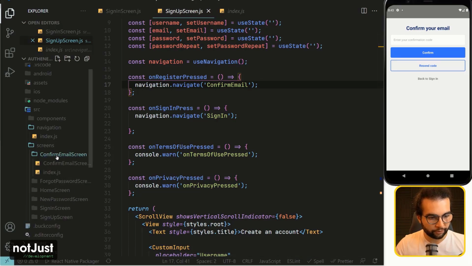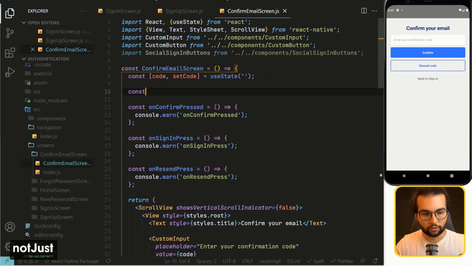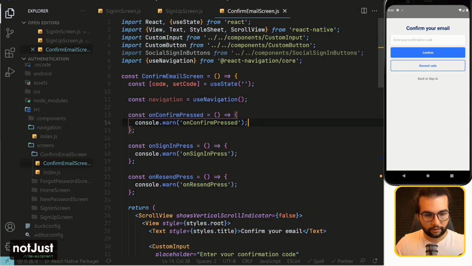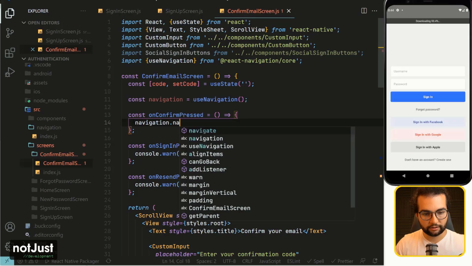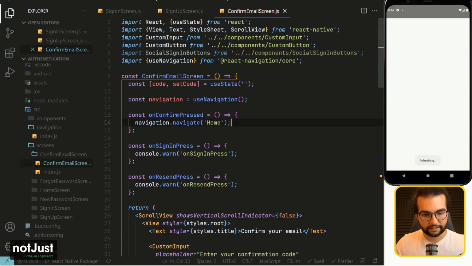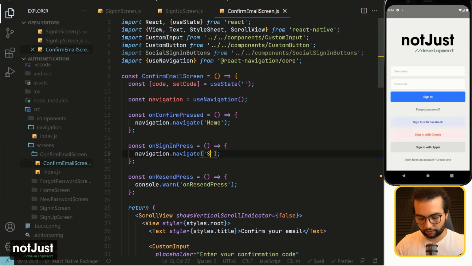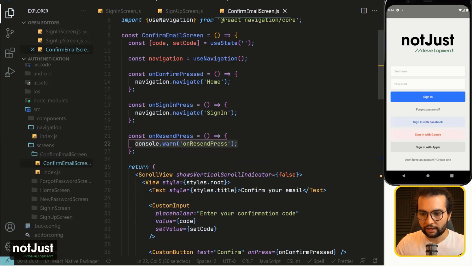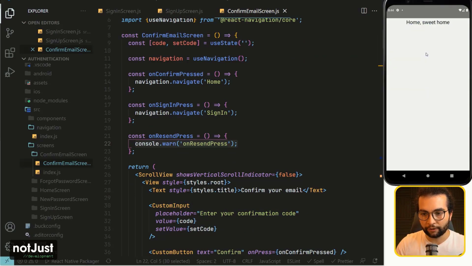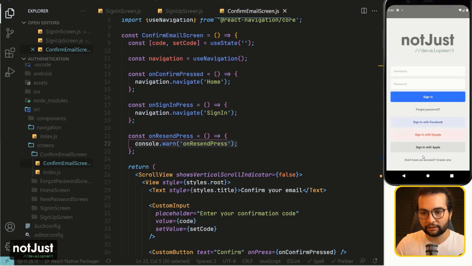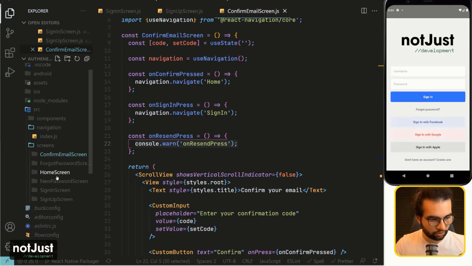So from the confirm your email screen, where do we need to be able to go? So const navigation. On confirm, press. Here we probably are gonna go navigation, navigate home. On sign in, press. We're gonna go to sign in. And on resend, press. It's not gonna navigate anywhere, it's just gonna do the resend of code. So if I go to create an account, register, from here I can either confirm and go to home, or back to sign in and go here. Perfect.